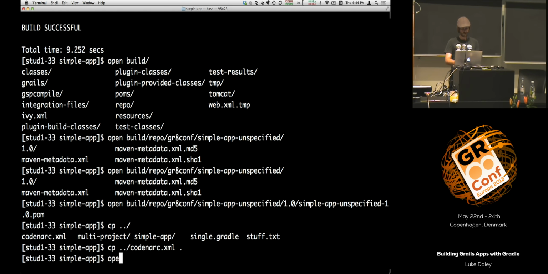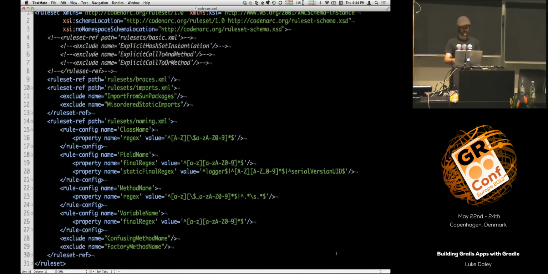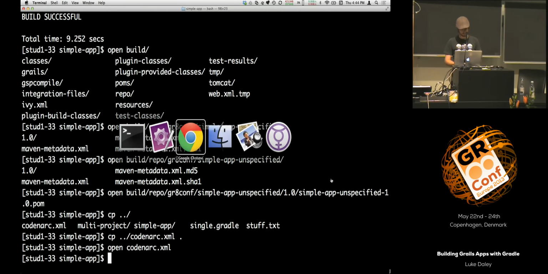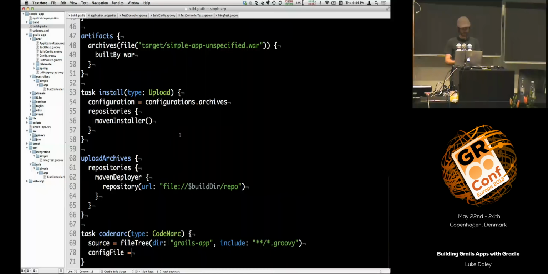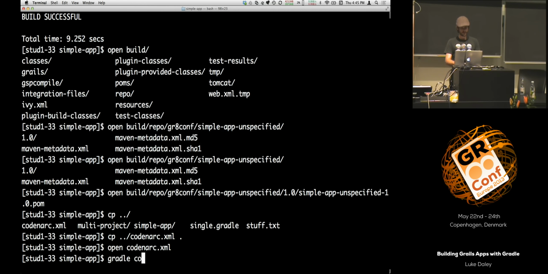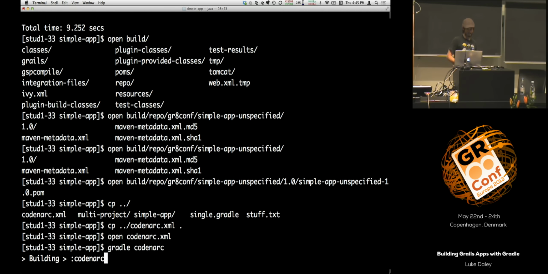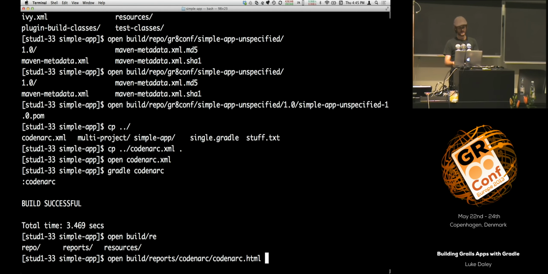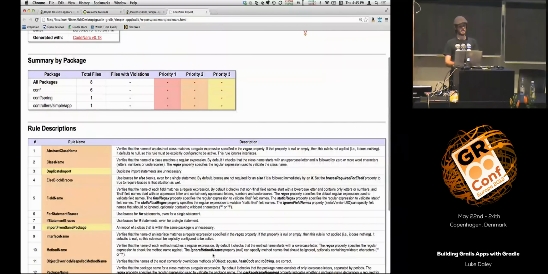So I've got a CodeNarc rule file here, which just gives me some very basic rules that I want to use to perform static analysis. Is anybody using CodeNarc in their projects? Oh, cool. So I'm going to say my config file is at codenarc.xml. So now I have a CodeNarc task I can use. Gradle codenarc runs that. And here's my wonderful CodeNarc report.